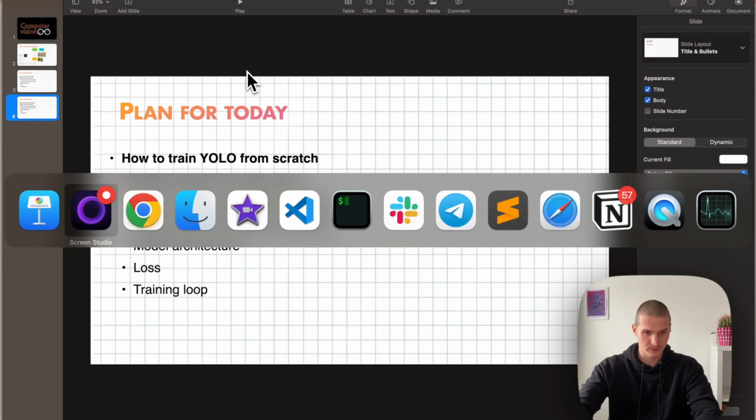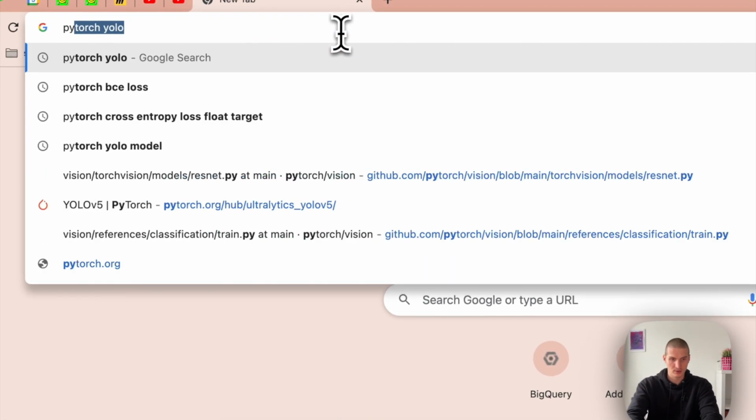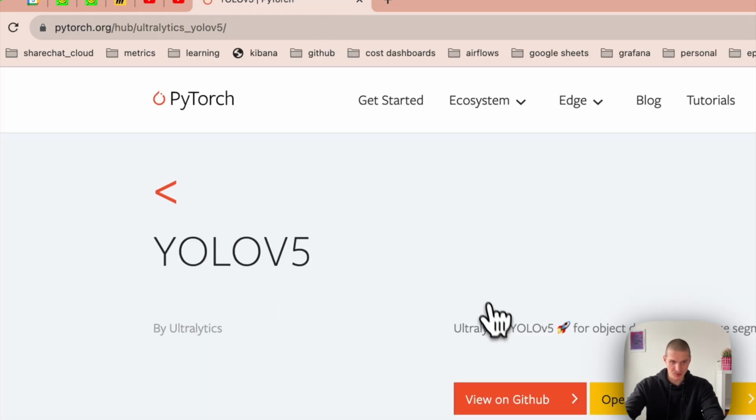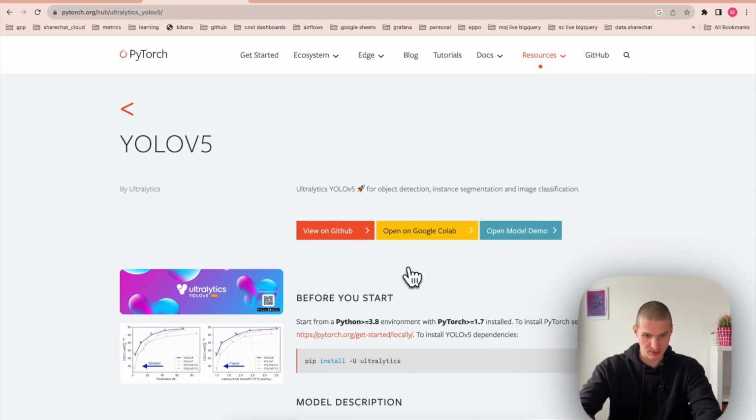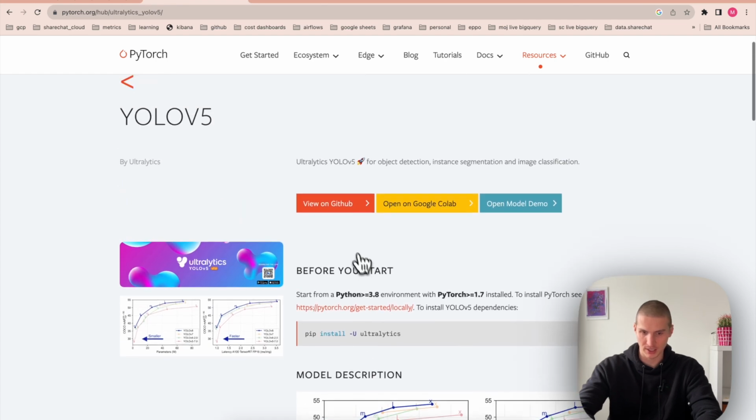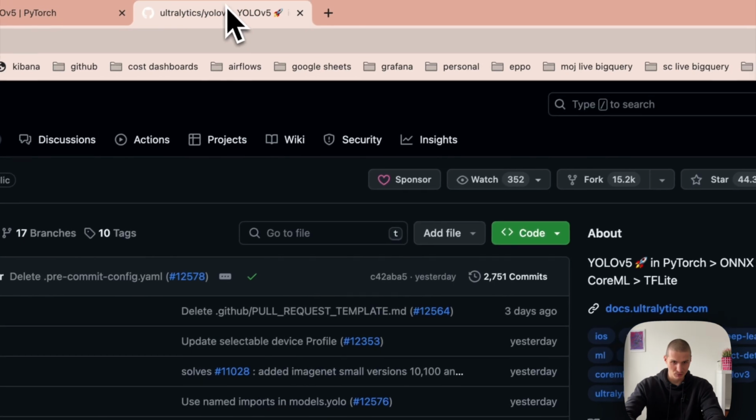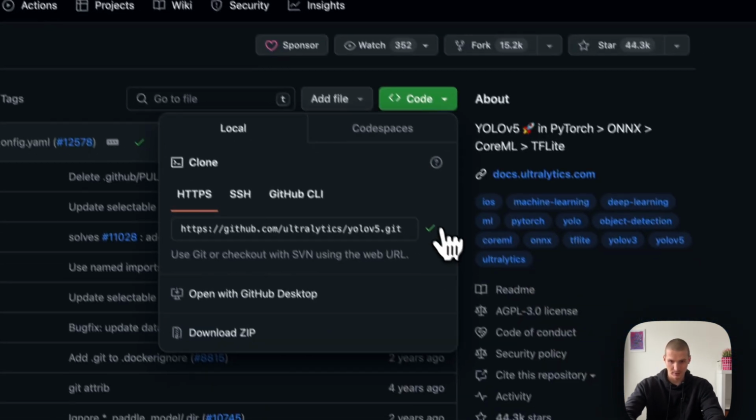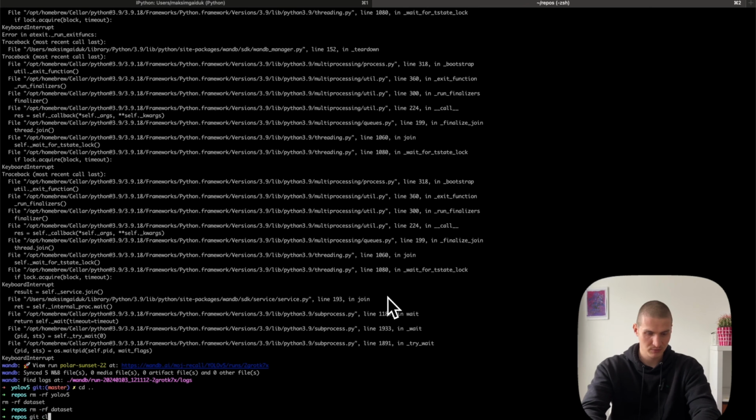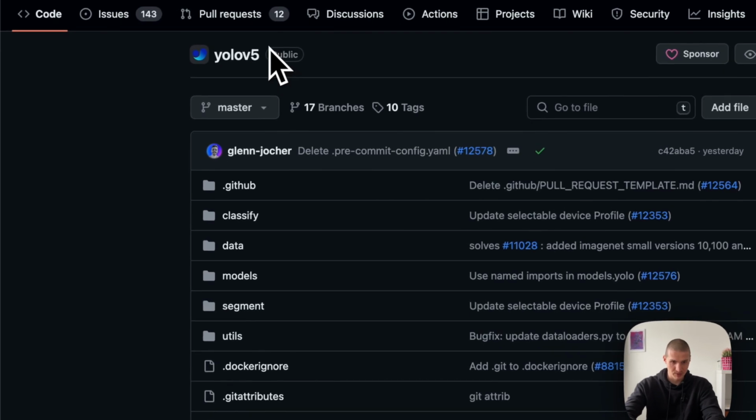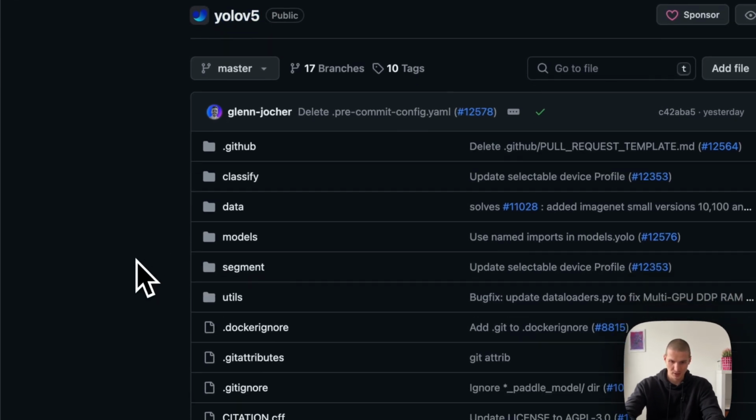To do that, I just go to Google. I Google PyTorch YOLO. The first link leads me to PyTorch Hub. This is the place where I can get a pre-trained model or get a model that is not trained but is defined somewhere else. And the view on GitHub link points me to a repository. I'm going to clone this repository now. This repository is the open source implementation of YOLOv5.